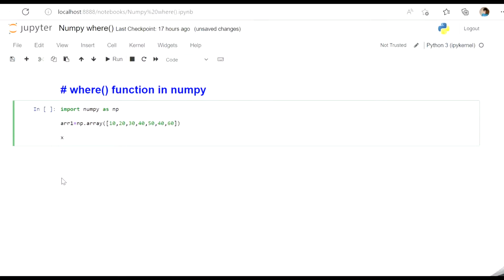And now my x is equal to np.where, and I'm giving the condition array 1 equal to 40. So we have to basically provide a condition over here for searching in array 1. So wherever an array 1 element is equal to 40, the where function returns the index value. So 40 is present at two particular index values, one at 3 and one at 5. So it will return, in a tuple format, the index of the value 40.